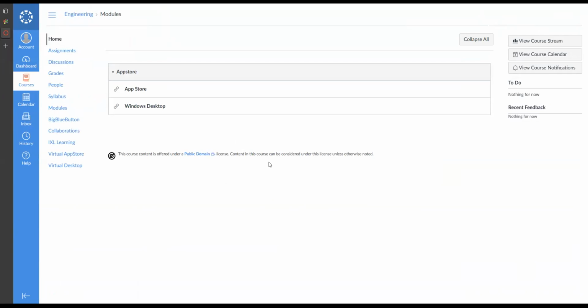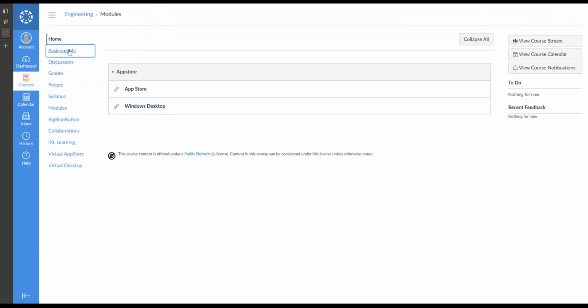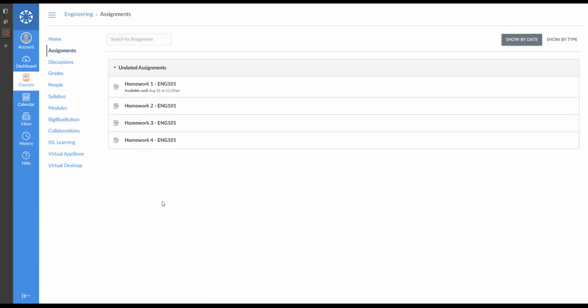A quick tidbit about the Canvas integration is that we can integrate with our App Store, or we can deep link, what I call deep linking, specific virtual desktops or specific applications to a course. So we can see that I'm logged in as a student at the moment. In my dashboard, I'm taking one course, my engineering course, and we can see a couple of things here. We creatively titled our assignments homework 1 through 4. So we've got 4 assignments here that I have access to as a student. And I can see on the left-hand side, I've got a couple of LTI applications that were assigned to this course. One of them is the App Store, which I showed you at the beginning.